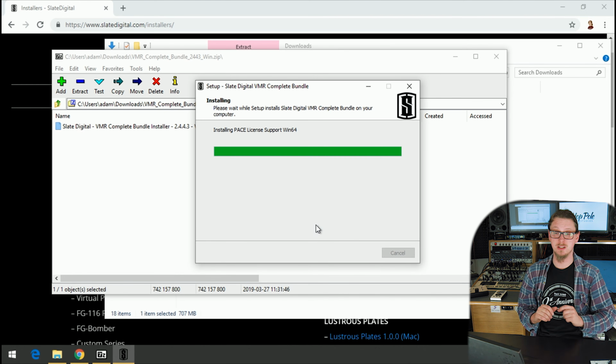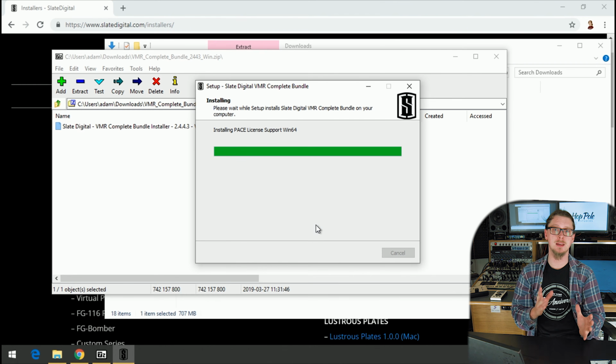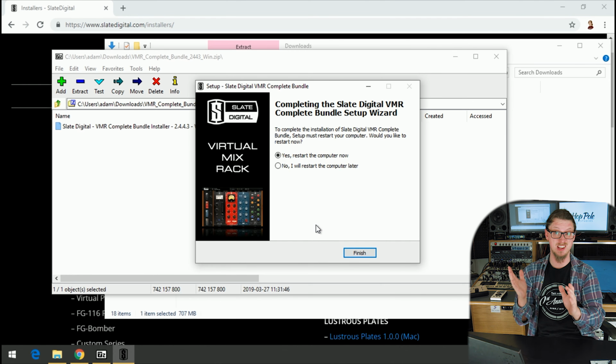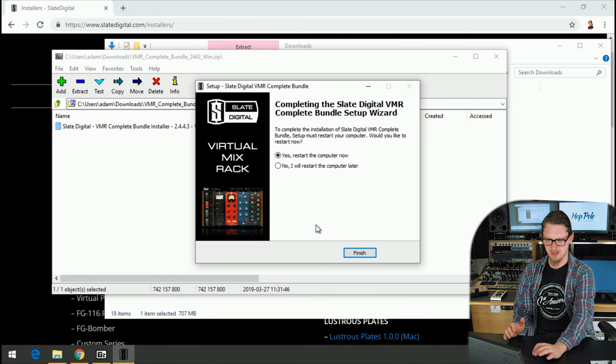Just while this is installing, I'll briefly mention that when you do buy plugins that are iLok relevant, generally they ask you for your iLok details and they send the licenses to that iLok account at that time. So that all tends to get taken care of.